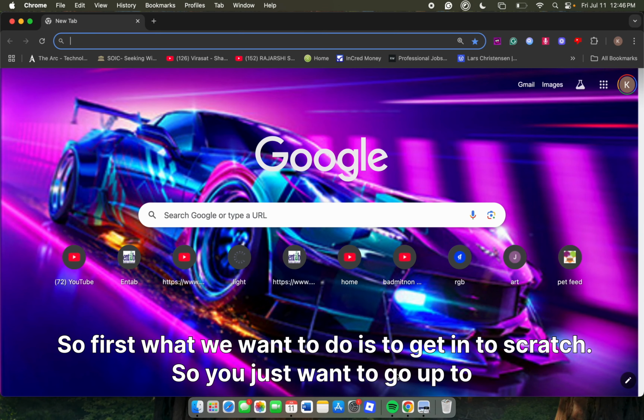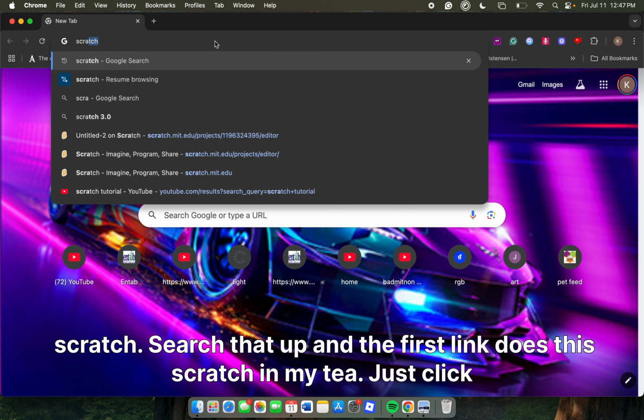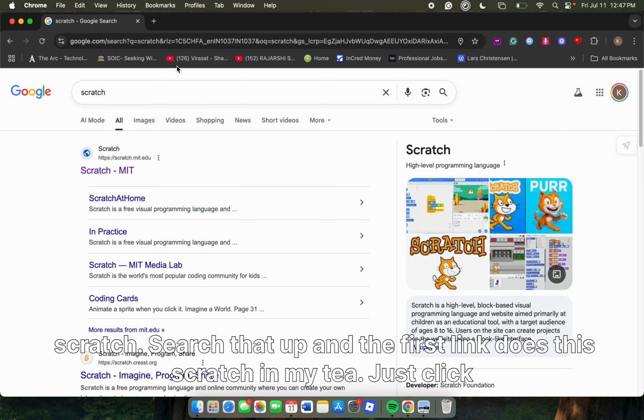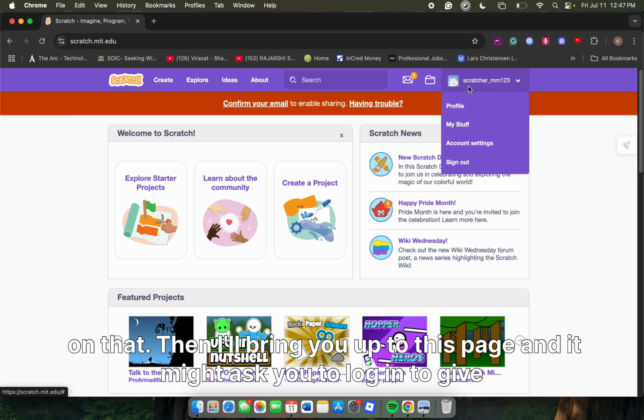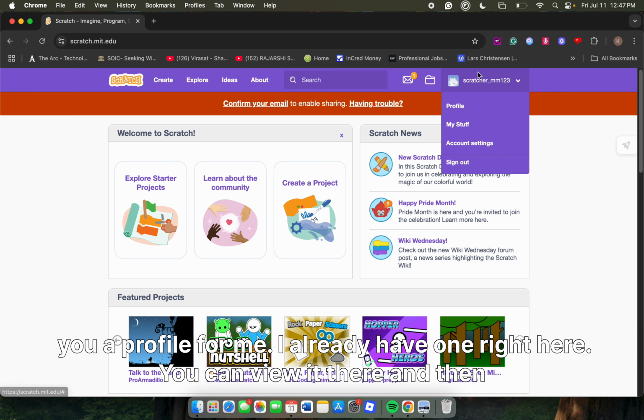So first, what we want to do is to get into Scratch. So you just want to go up to whatever browser you have and you go to the search bar and just search up Scratch. Just search that up, and the first link that says Scratch MIT, just click on that. Then it'll bring you up to this page, and it might ask you to log in to give you a profile. For me, I already have one right here. You can view it there.